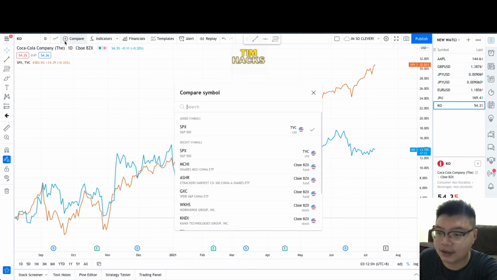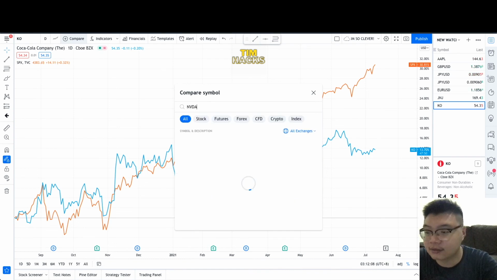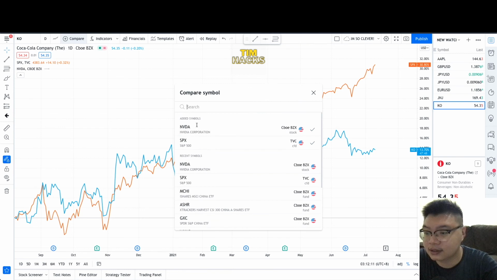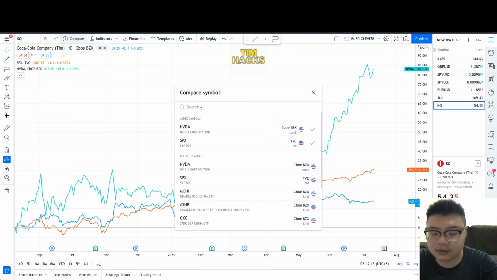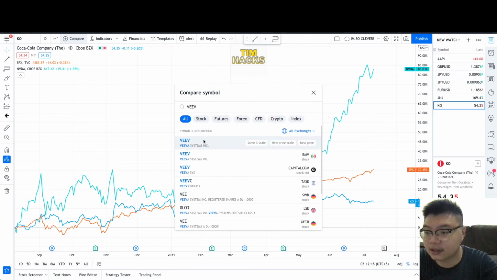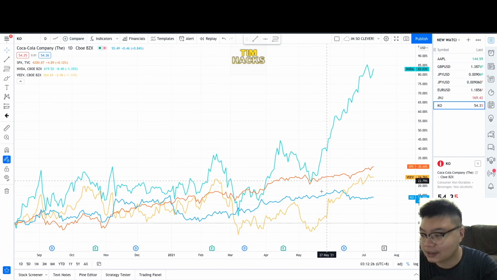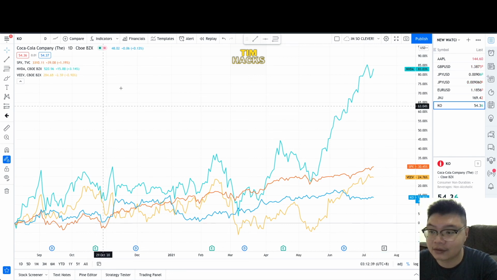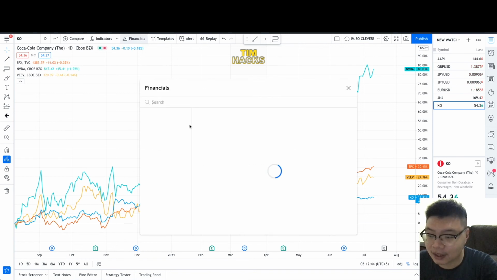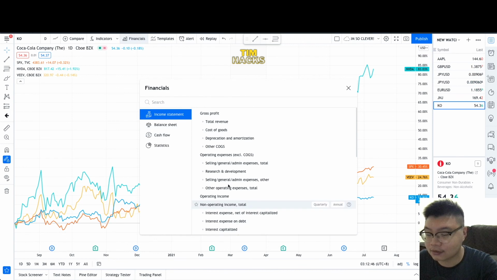If I want to compare even more, I can go here, and then maybe let's say I want to look at Nvidia. I can add in Nvidia, and then I want to look at, let's say, Visa. I can add in Visa, so you can see the different colors. The description is over here. So you can see which company is actually outperforming. And then of course if you want to look at the different financials of the company, you can take a look over here.